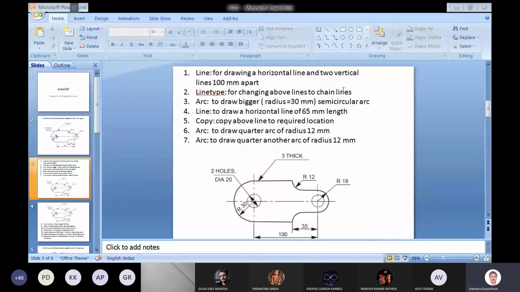So by using the line type command you can change the type of line. And after that we can draw the arcs. One arc is a semicircle, by using the arc command. Semicircle, there's no other way to draw the semicircle.